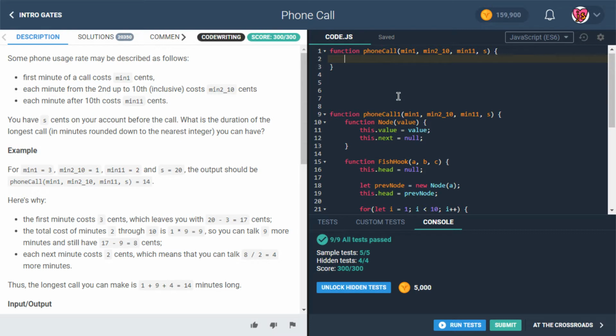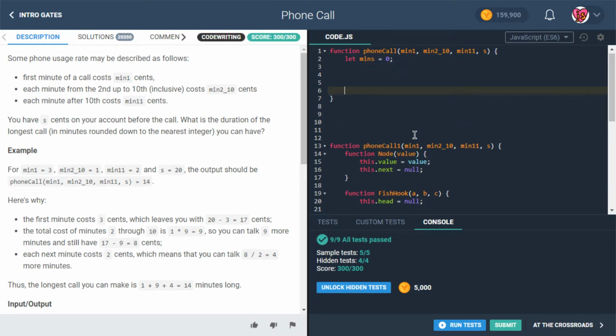So as always, we want to be using a math formula if we can, to just get there directly. So here's what we're going to do. We'll say let minutes be assigned the value of 0. We're going to start with that. And ultimately, that's the thing that we're going to be returning.